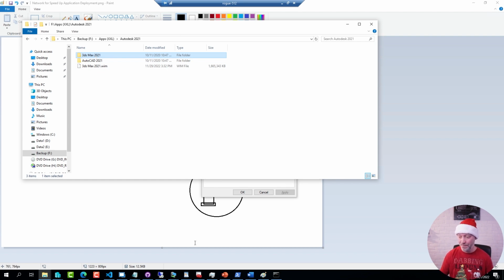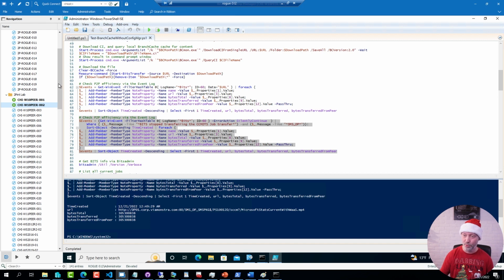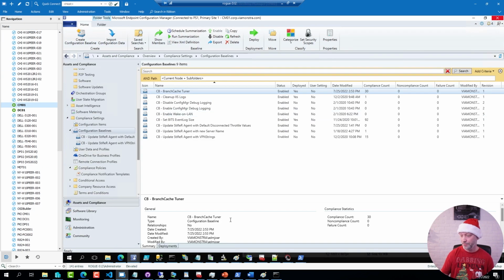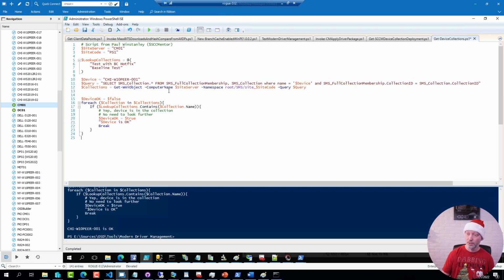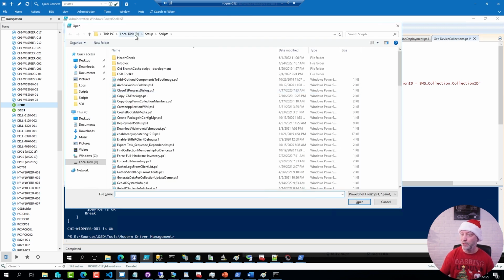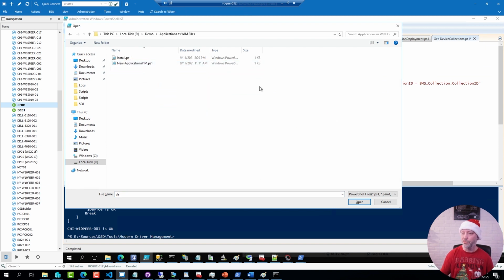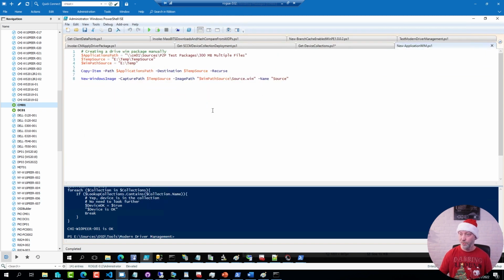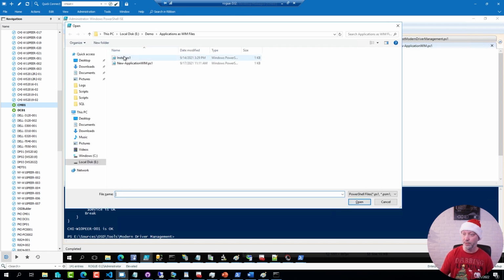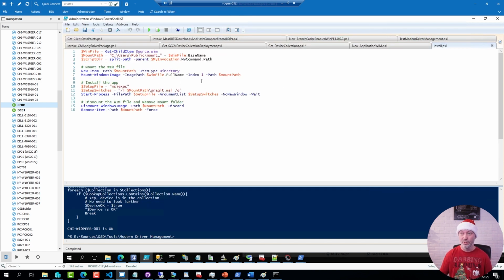In its simplest way, it can be something like this. If I go over to my ConfigMgr server, and let's see here, demo, application as WIM files. Here is a simple script that takes a folder with a package and creates a WIM file out of it. And then I have another example here that actually installs it. So first some variables, then during deployment I will mount the WIM file, install the application, and dismount the WIM file again.